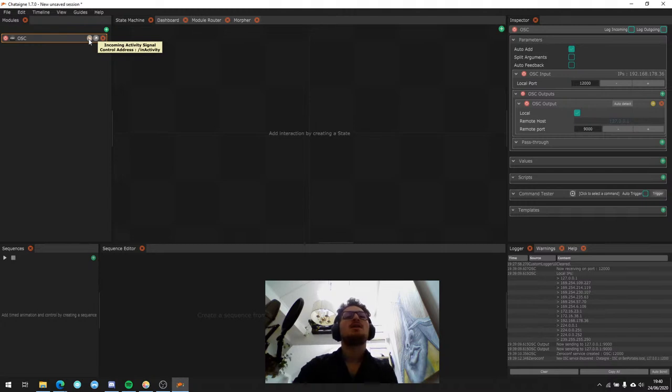Here I see incoming activity signal, here I see outgoing activity signal, meaning that this is a very efficient way to see if things are received by the module or if things are sent by the module.